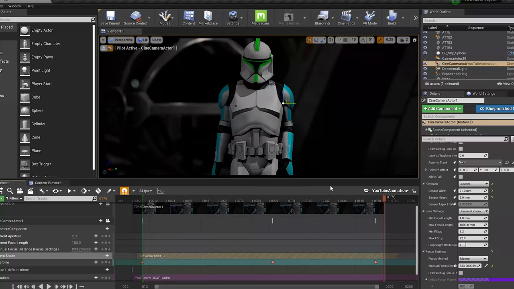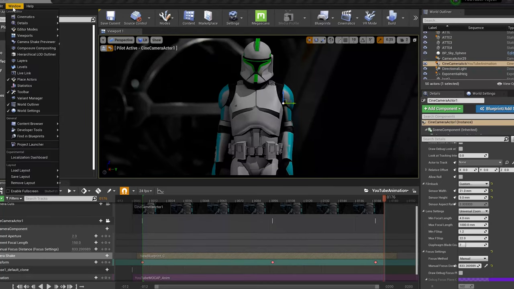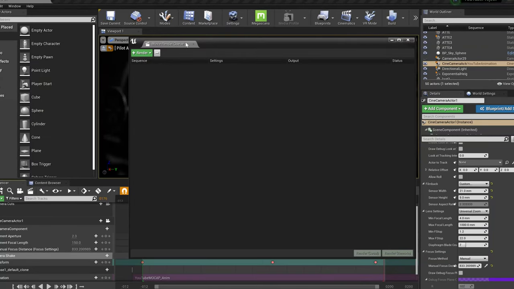I always used to do sequence renderer. The difference in quality between it is mind-boggling. So how you get to your Movie Render Queue: you go Cinematics, Movie Render Queue, open it up.